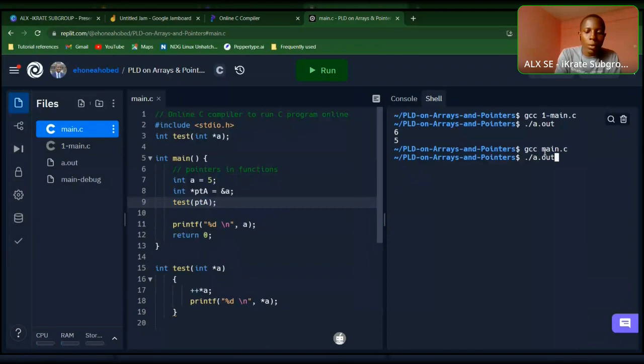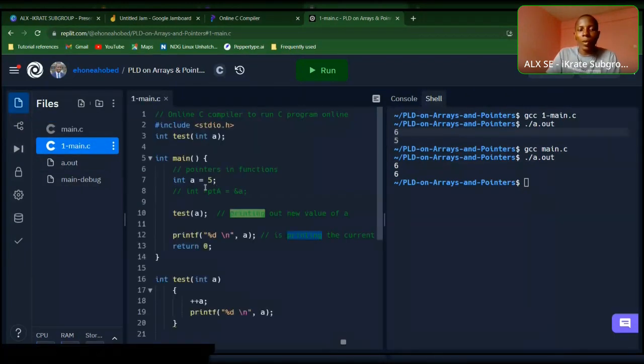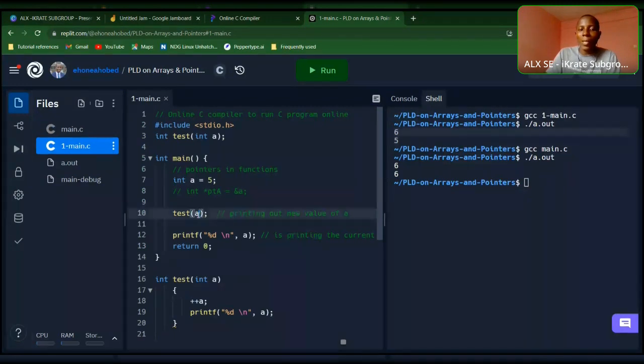Okay, so you realize that it's the same code, but we are getting different results because in the first case, with this particular one, we pass the variable. Once you pass the variable, all I want you to understand right now is that when you are passing an argument to a function, if the function happens to be taking just the variable and not its pointer, any change that you do will only affect that variable inside the function. When you come outside the function, it doesn't affect it.